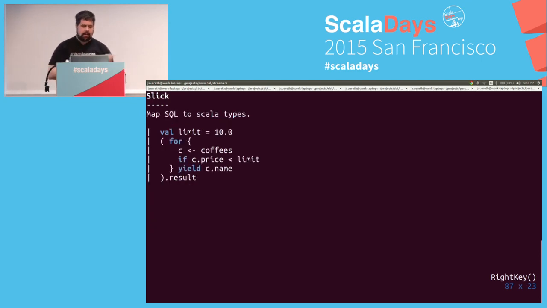Moving on, we have Slick. If you're interested in talking to a database, Slick is a very good way to go. Slick's goal is to make talking to a database feel like native Scala. There are various levels of the API, but I'm showing you the most Scala API. This should look like you're talking to a collection.